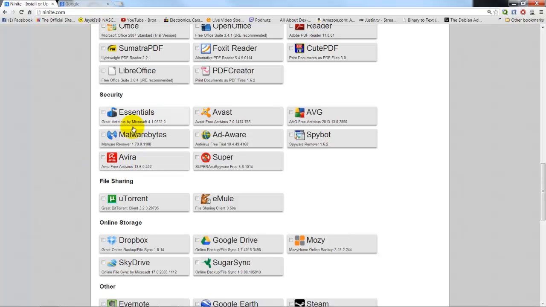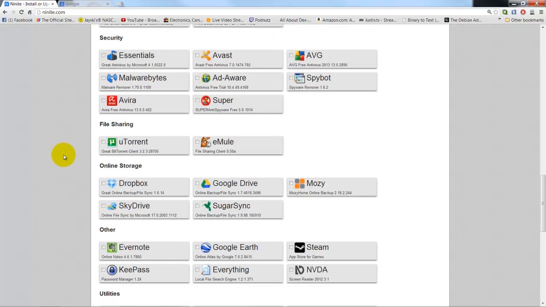You have some of these other ones here, Super Anti-Spyware, Spybot Search and Destroy, and Adaware are all similar products. And then you have Malwarebytes, which is a little stronger, geared toward malware and stuff, removing it.